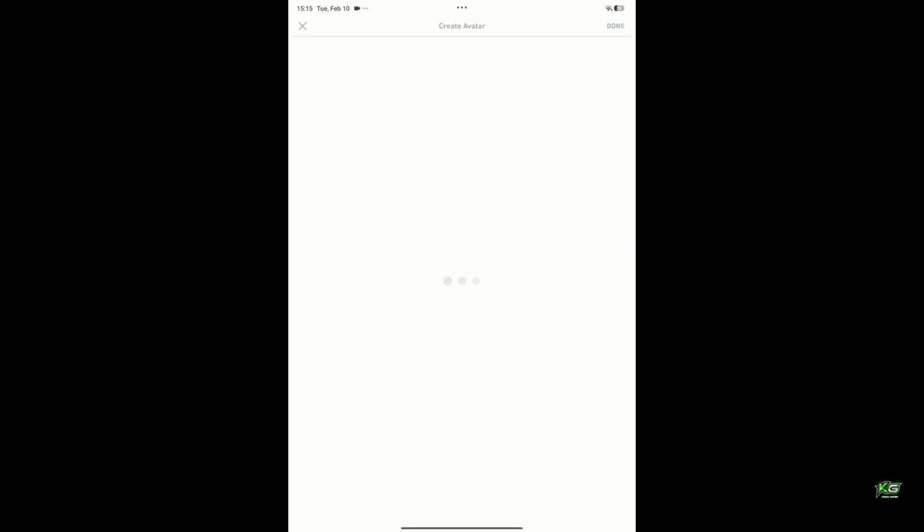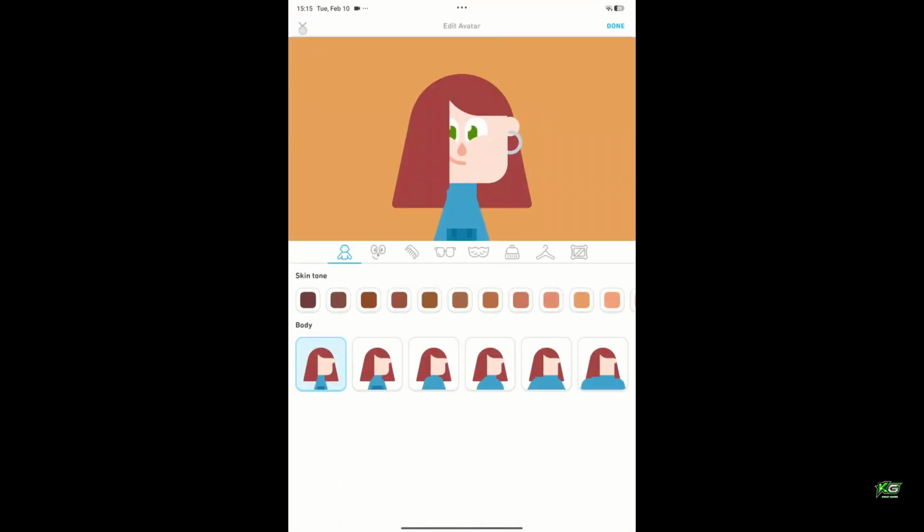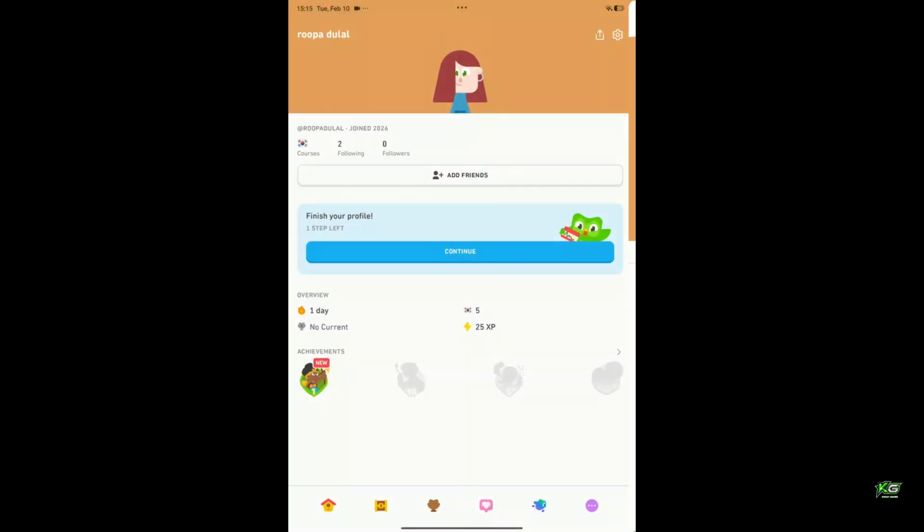And finally, click Done at the top right corner. Soon after you do that, you've created yourself an avatar. You can edit your avatar whenever you want by coming to this area.